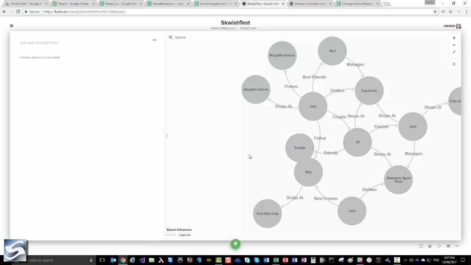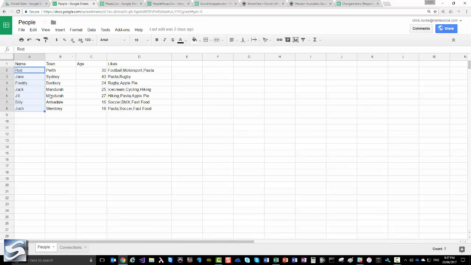So our objective was to find how individuals might influence the shopping decisions of others. We imagine that once upon a time we met a cohort of people. When we first met this group of people, we simply asked them for demographic information. Where do they live, their age, and some likes, which we've gathered as a list of tags.